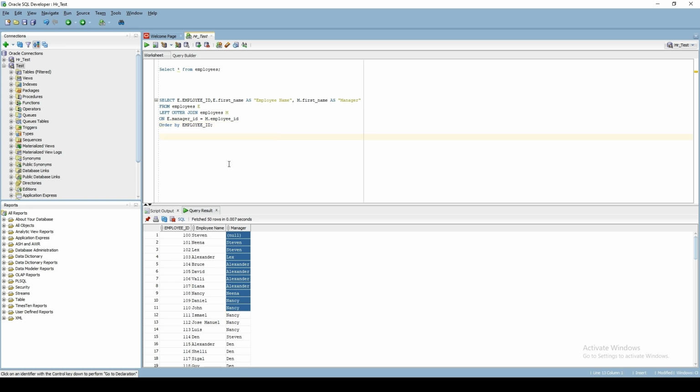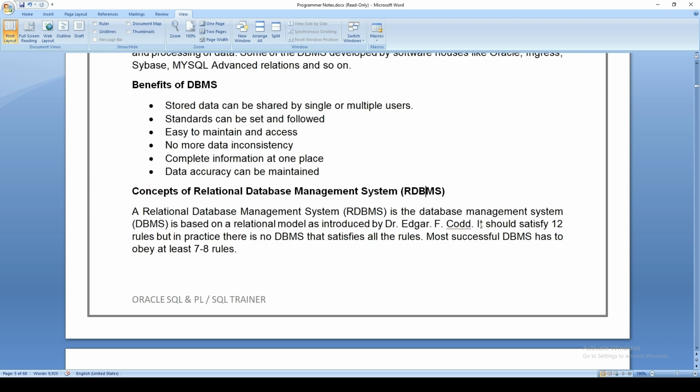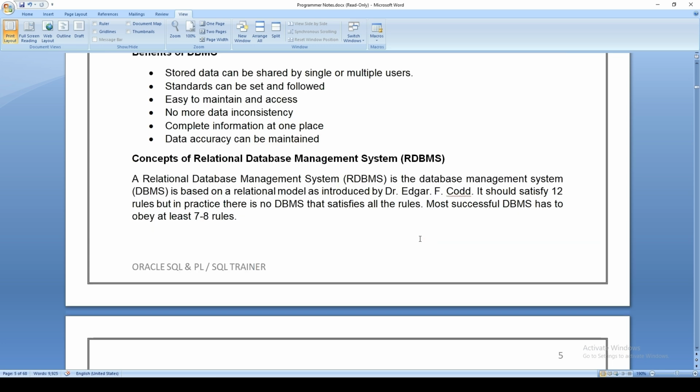So this is called a relational database management system. A relational database management system, RDBMS, is the database system based on the relational model introduced by EF Codd. His name is EF Codd. It should satisfy 12 rules, but in practice there is no DBMS that satisfies all the rules. Most successful DBMS has to obey at least 7 to 8 rules.